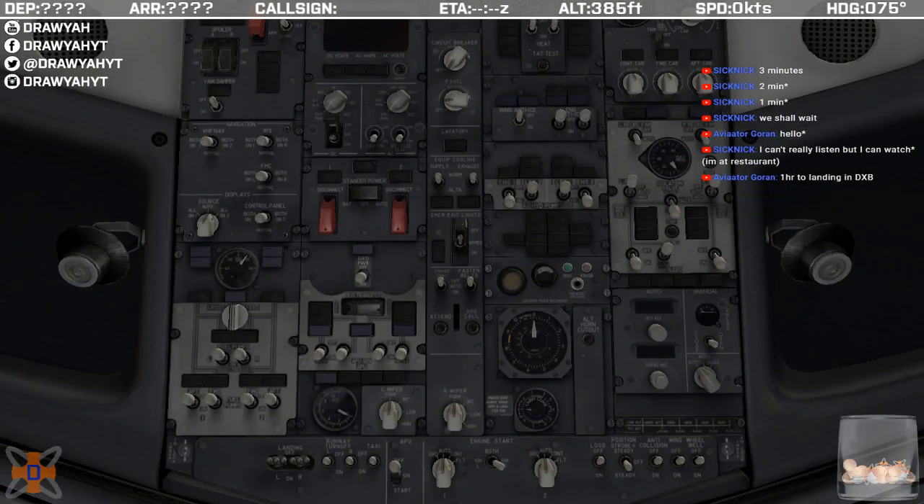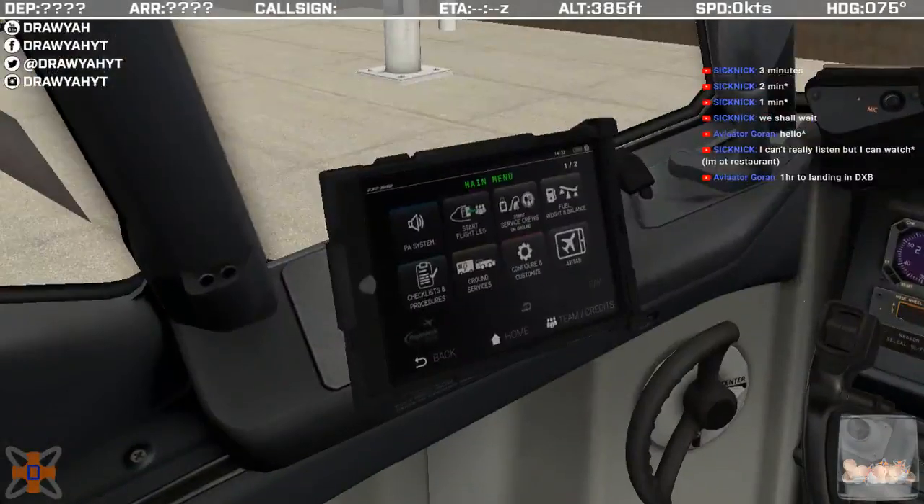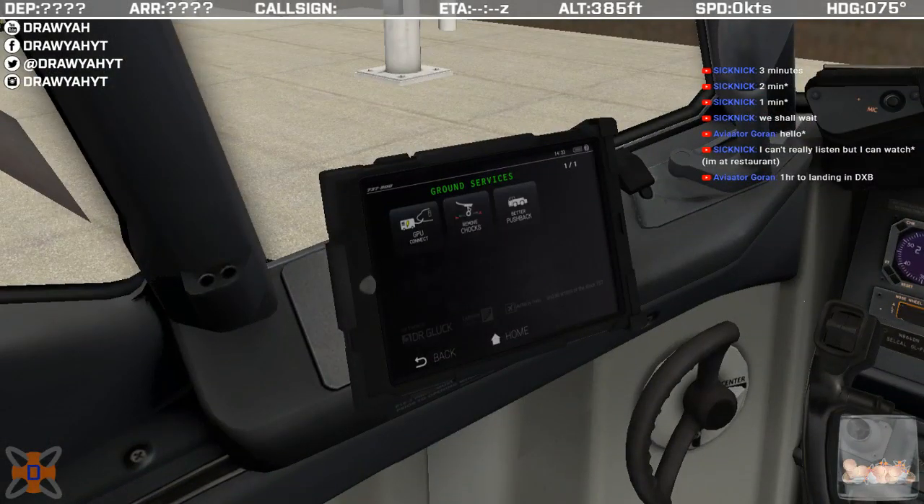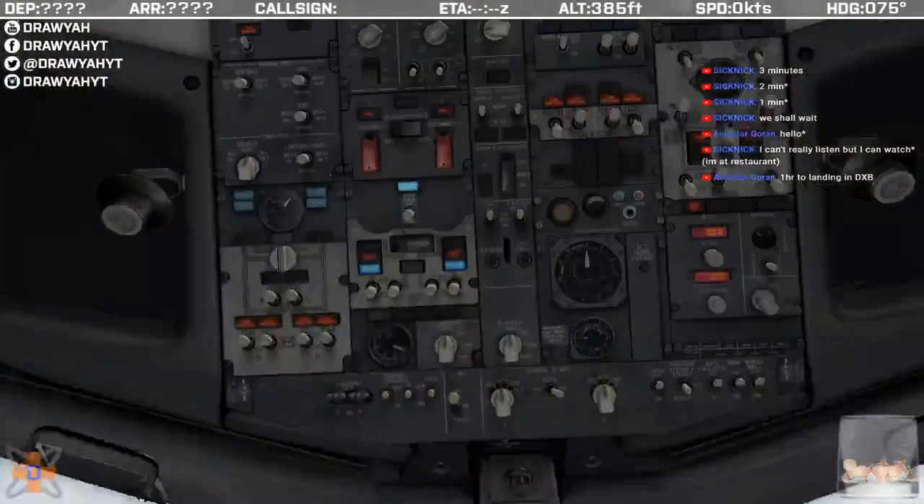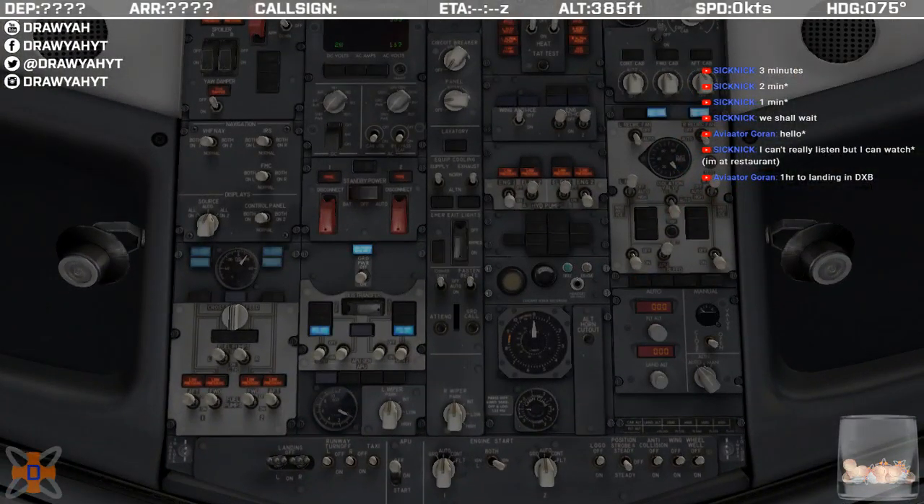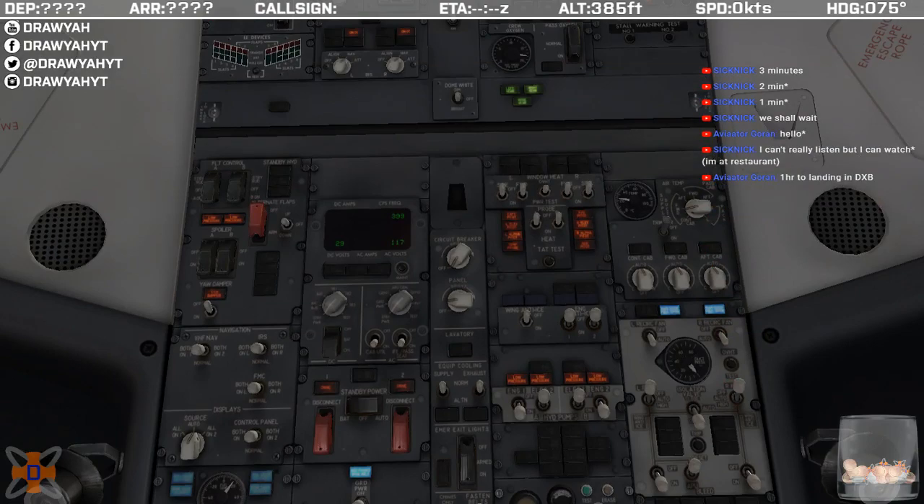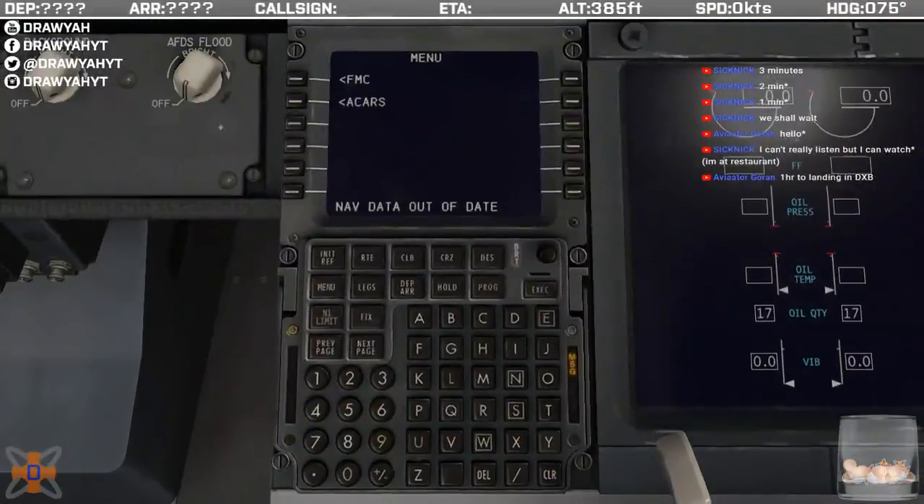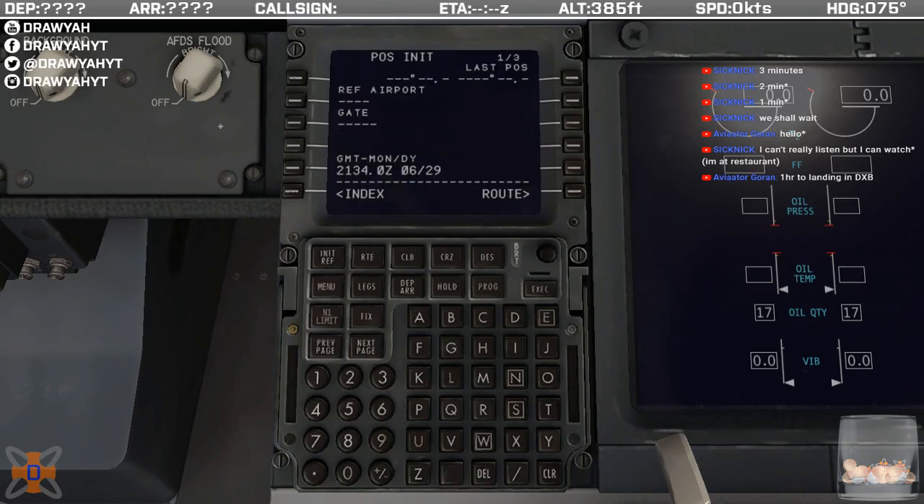When I was landing in DXB, good luck. Have fun with that. While I'm here, let me set up the aircraft. Right, ground services: set chocks, connect the GPU. GPU on. Start the IRS. FMS, navigator out there, that's fine. Position initialization.